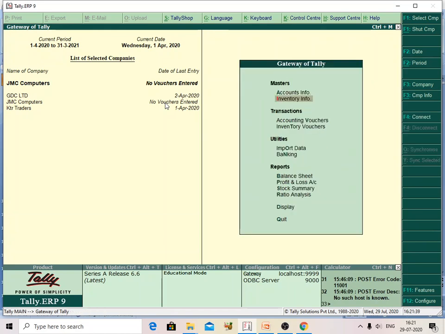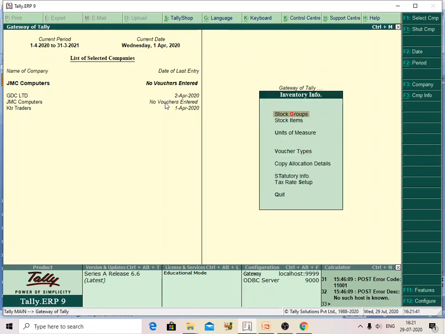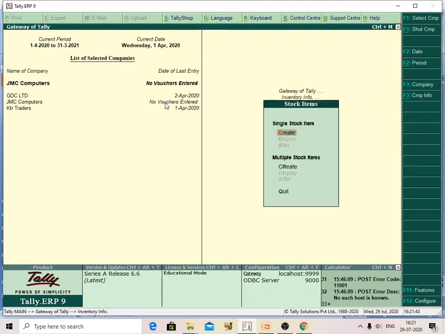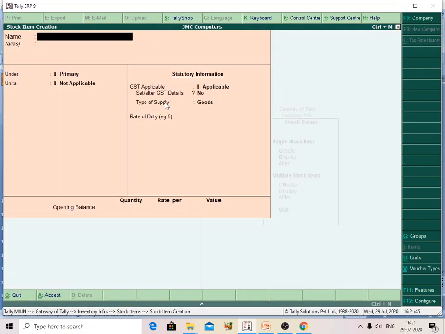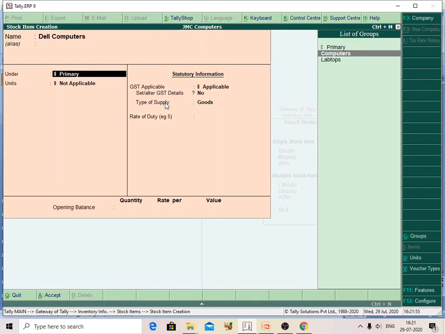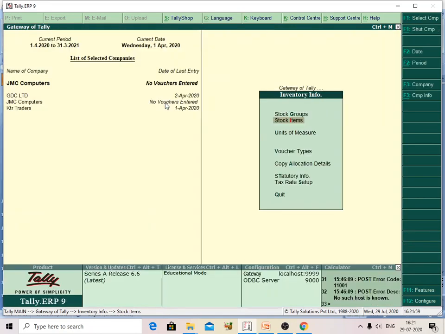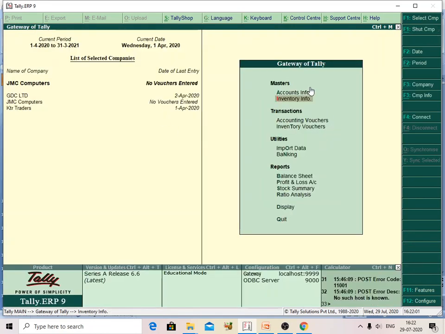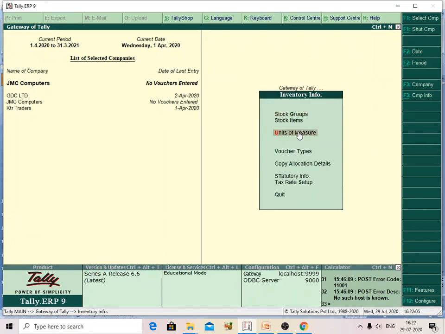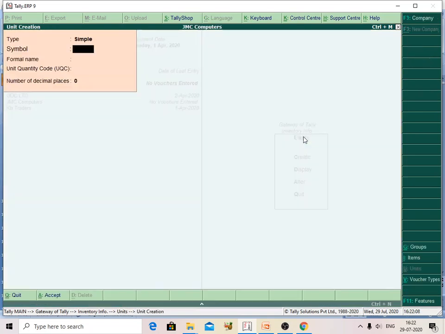Go to Gateway of Tally screen, inventory info, stock item, create. Under computers, I am creating the Dell computers. It is under computers only. For unit of measure, first I need to create the unit of measure. How are we creating it? Go to Gateway of Tally screen, inventory info, unit of measure, create.